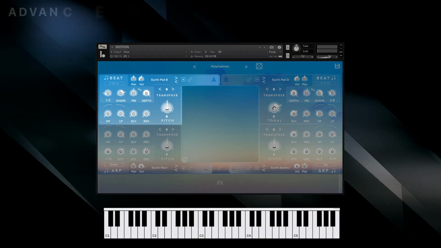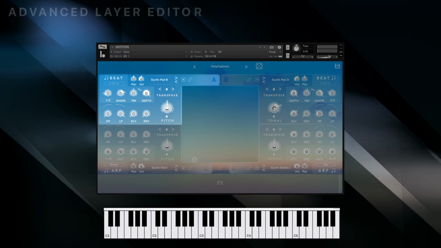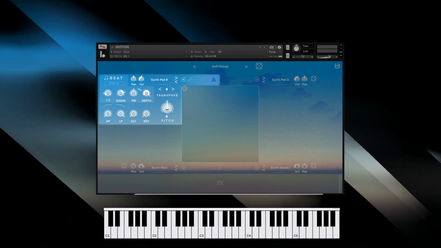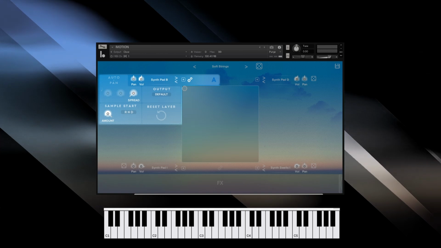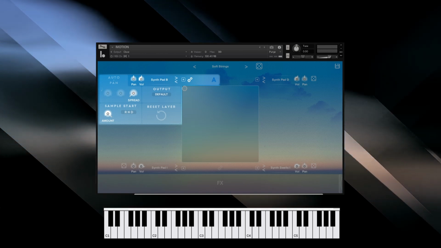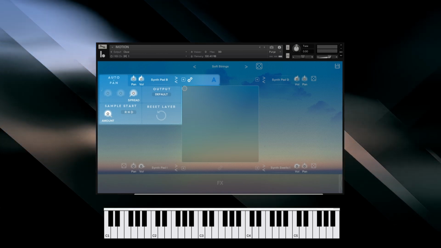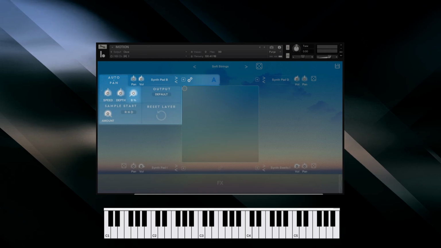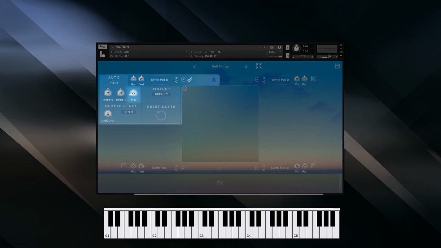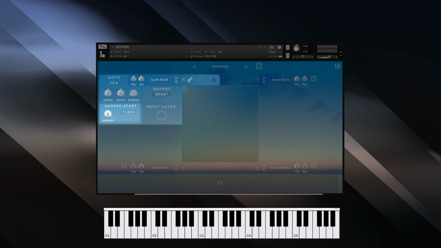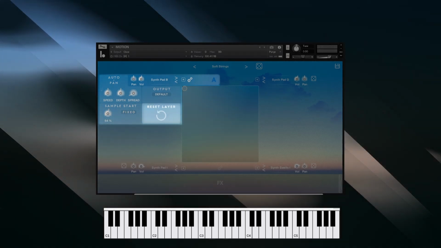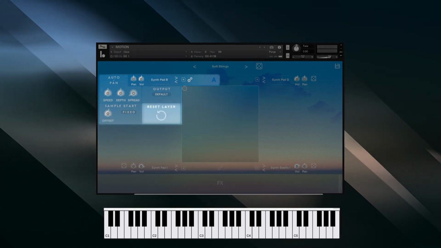These are the controls for the layer editor, but there's more options in the advanced layer editor. Just click this little gear icon to access it. In the advanced layer editor, you'll find additional modulators for panning, such as an auto pan effect and a voice spread control. You can also assign individual outputs to each layer, adjust the Samplestart options, and use the reset button to restore the layer to its default settings.